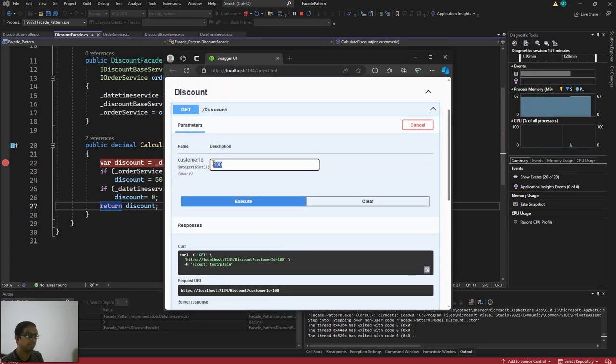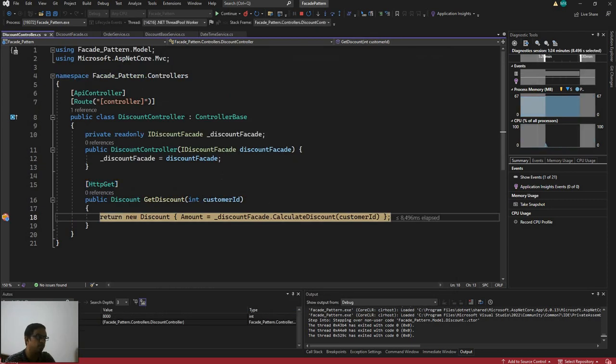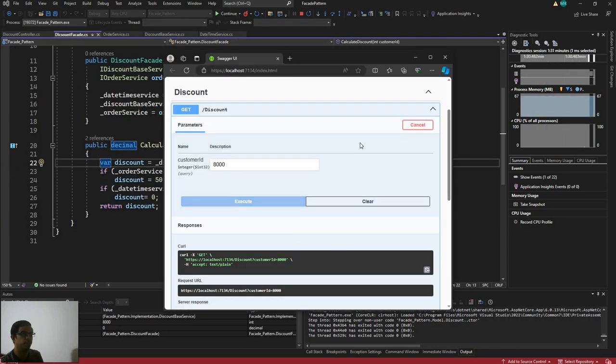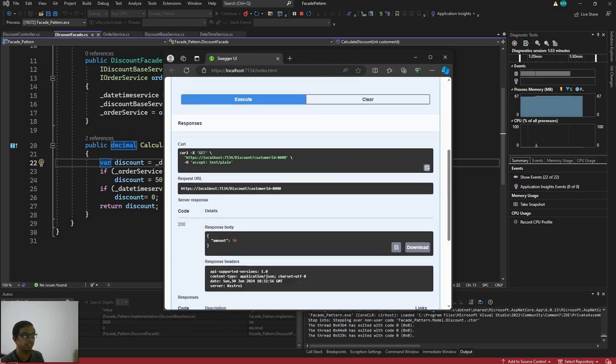Now if I run it with more than maybe 8,000, let me remove the breakpoint now, it will be more than 50 or something. Yeah, it is 50. So that's the implementation wherein the Facade takes care of the internal logic, and the client, which is the controller here, only talks to the Facade.